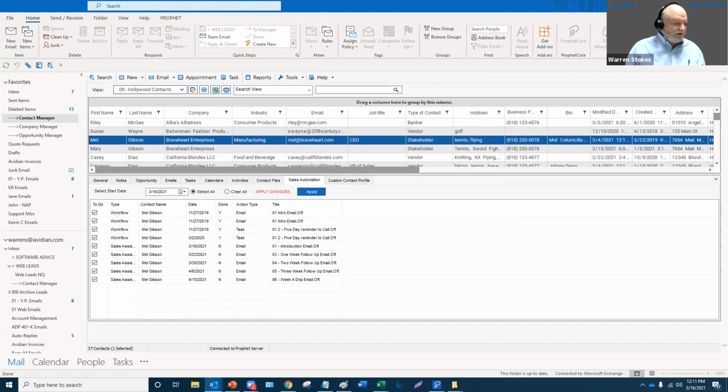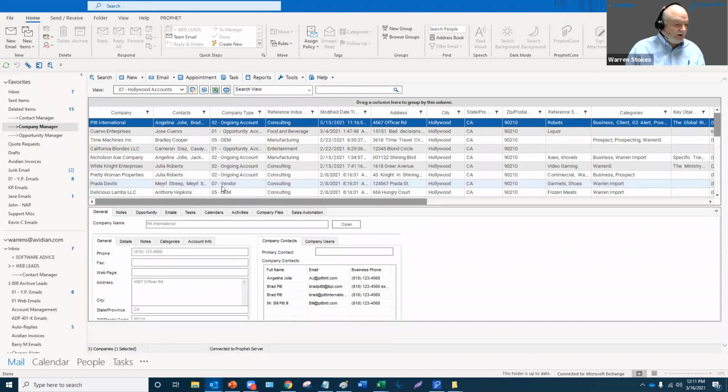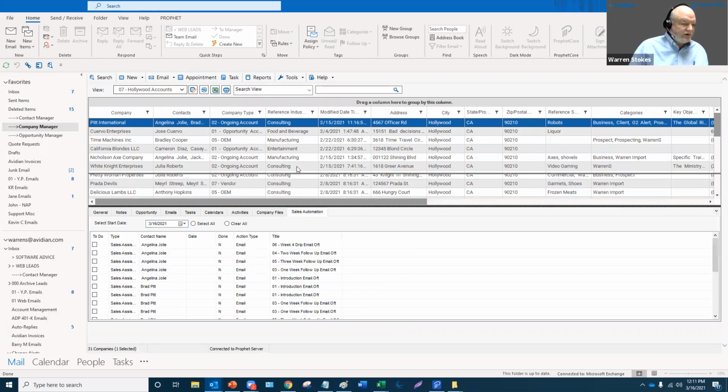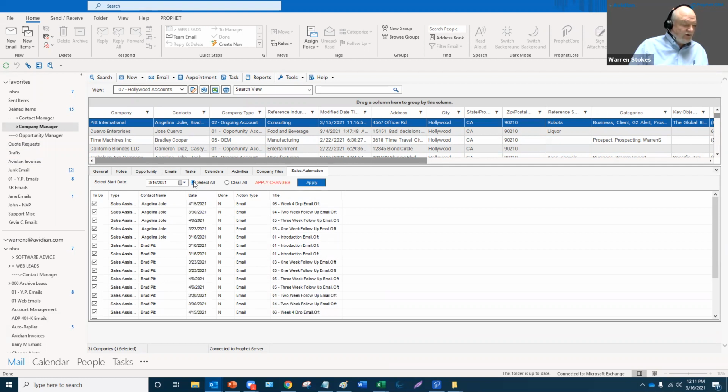You can do the same thing for companies. So this is how it would look if you're in your company manager, just another folder here. The difference here is that this can create a series of automation for everyone at that company. So if you notice down below here, I have Brad Pitt, Angelina, Bill, all these people that are part of that company. So I could select all if I wanted to create my automation for the whole group, in other words, everyone at that company, or I could just select certain automations by selecting the to-do box over here.